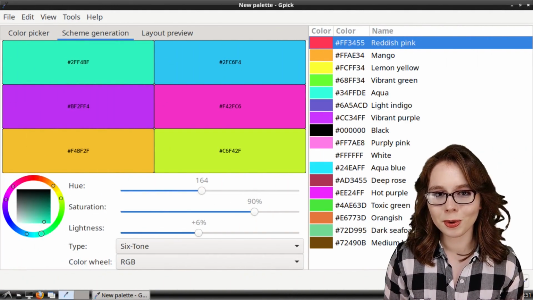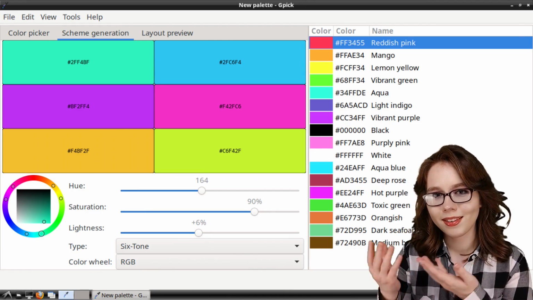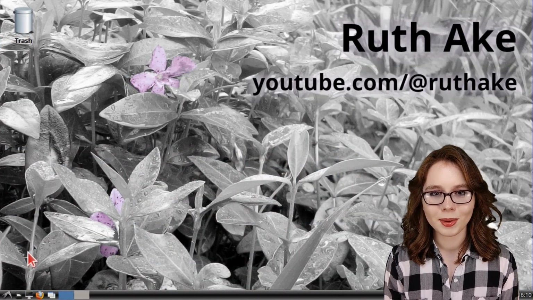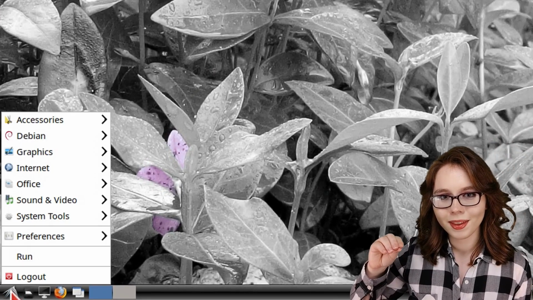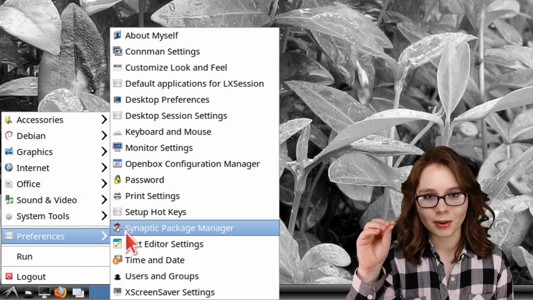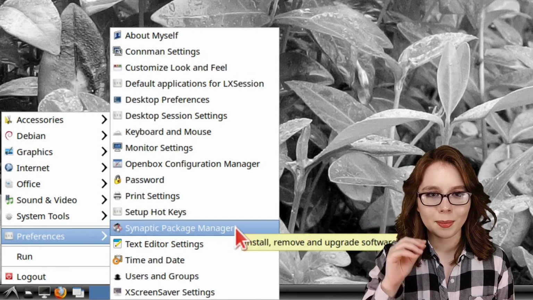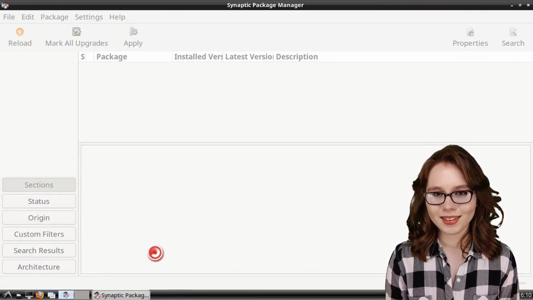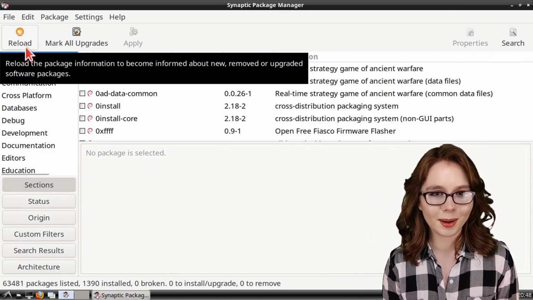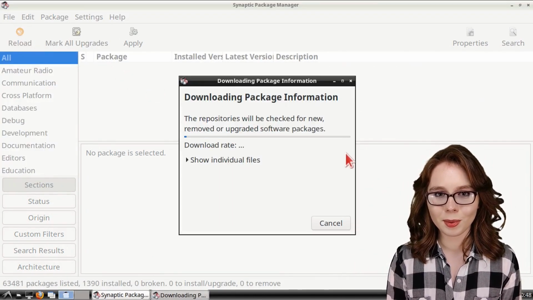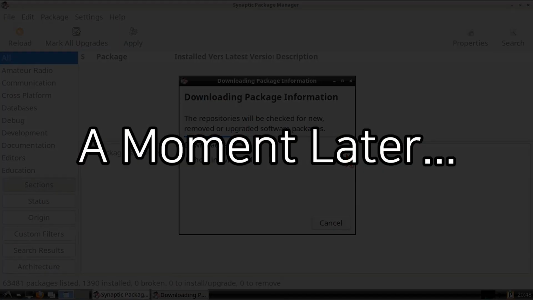Now, a flexible tool we can use for picking colors is Gpick. To install Gpick, we can use Synaptic, which we can open up from the menu, and in the Preferences category, we can click on Synaptic Package Manager. When Synaptic is open, we will first click on the Reload button to get an up-to-date list of the available software packages in Synaptic.